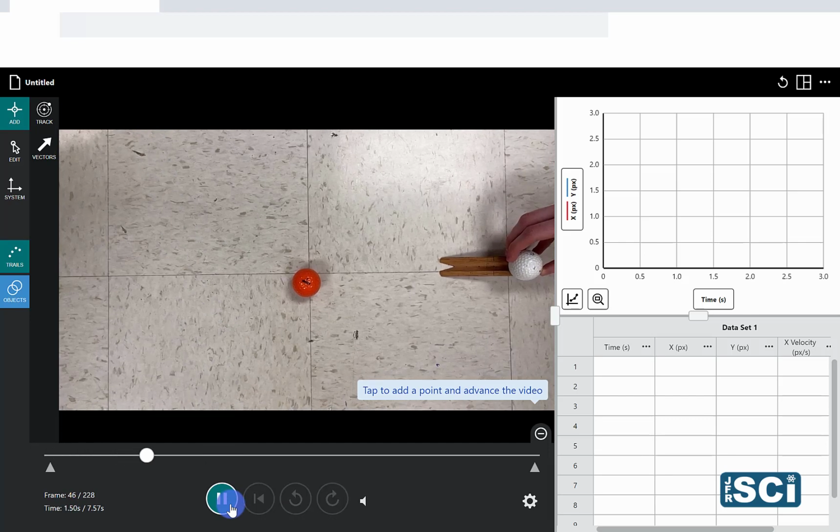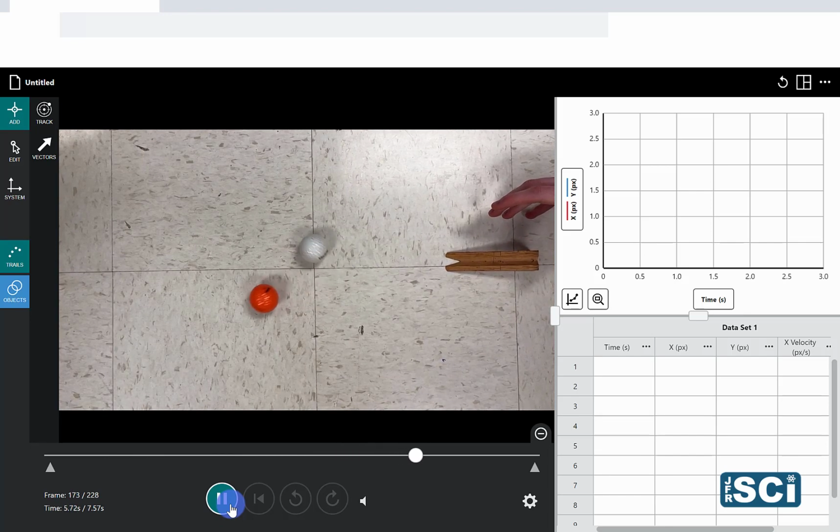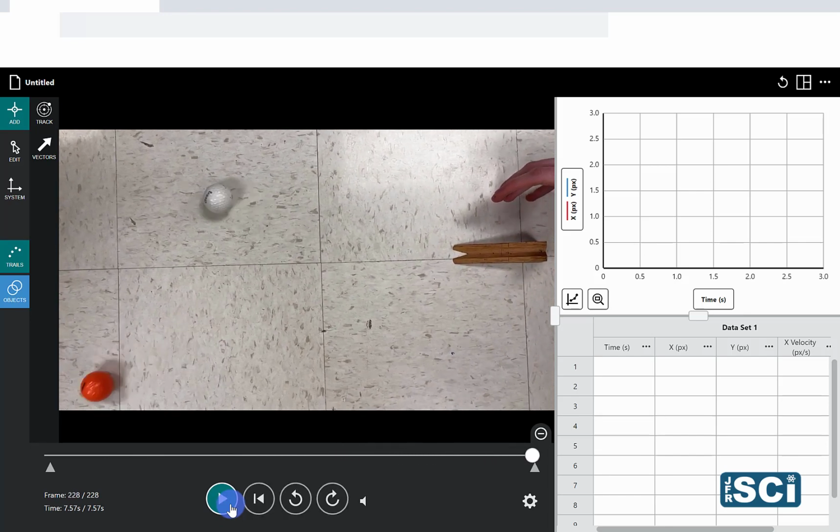The white golf ball comes rolling down this ramp. It's going to strike the orange golf ball and they're going to separate.